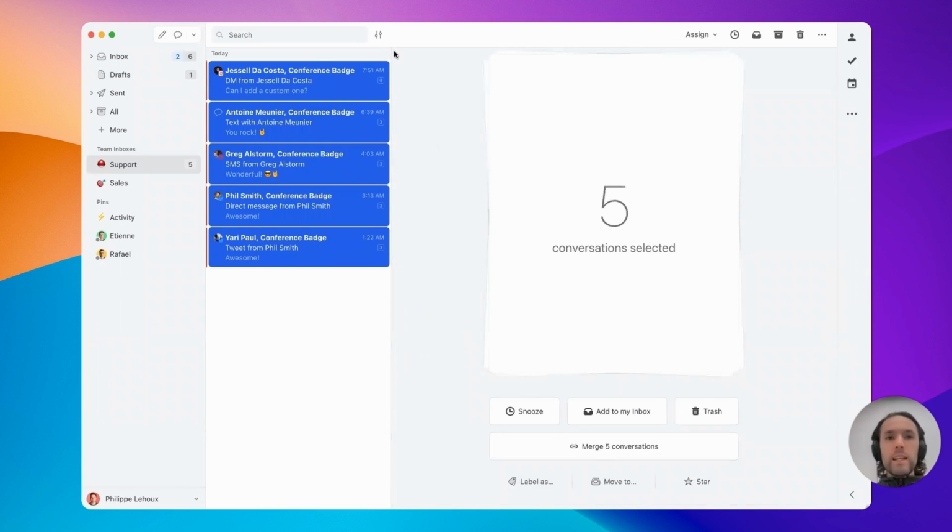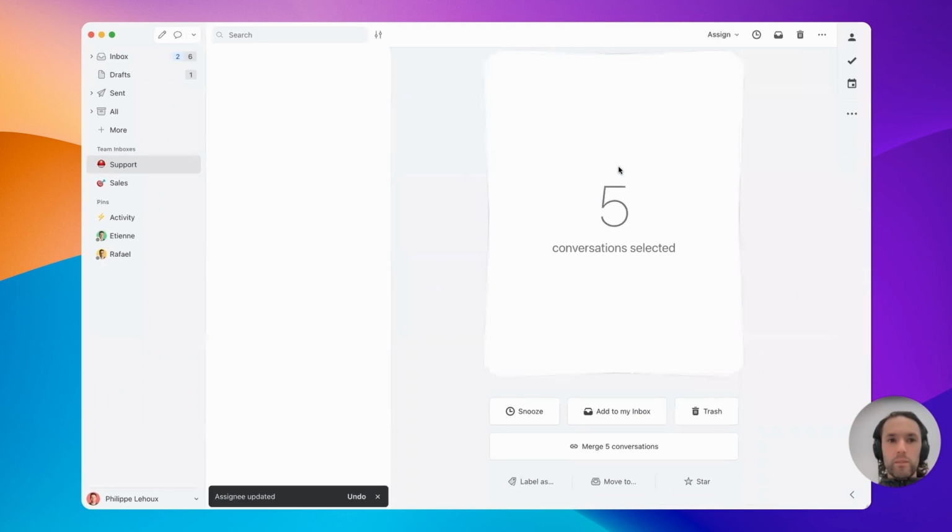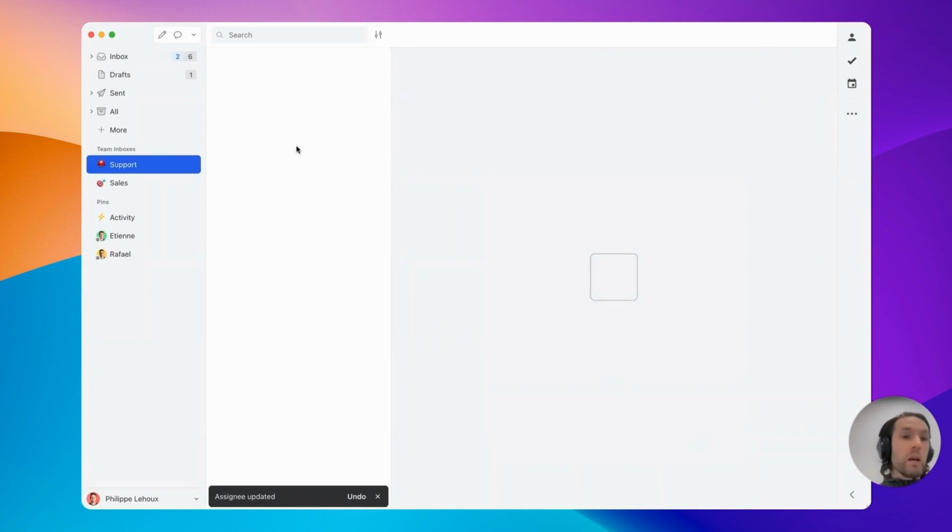So here, let's bulk select those 5 conversations and assign them to somebody else. Now, the team inbox is empty. Let's say now you're the manager of that team inbox. You arrive at the office and both team inboxes are empty. You might be wondering what happened. Did we provide good support? Did we actually receive questions?